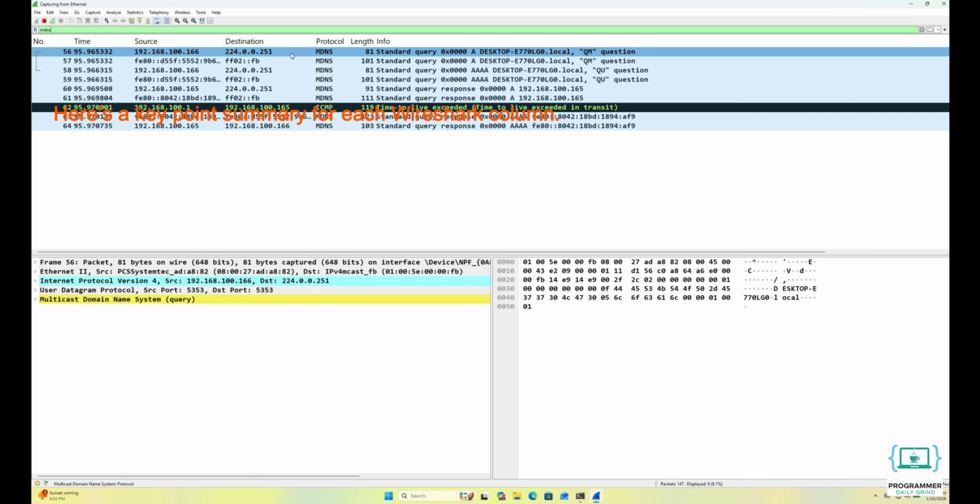The first column is the frame number. This is the packet's position in the capture and shows the exact order in which Wireshark recorded the packets. It does not come from the network itself. It is assigned by Wireshark. The frame number is mainly used to reference a specific packet during analysis.